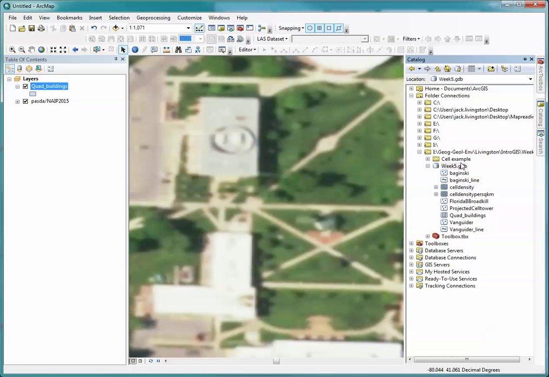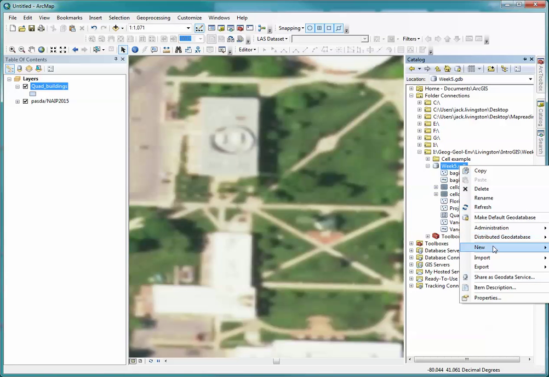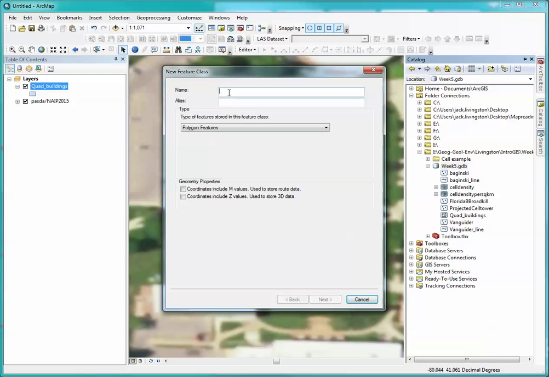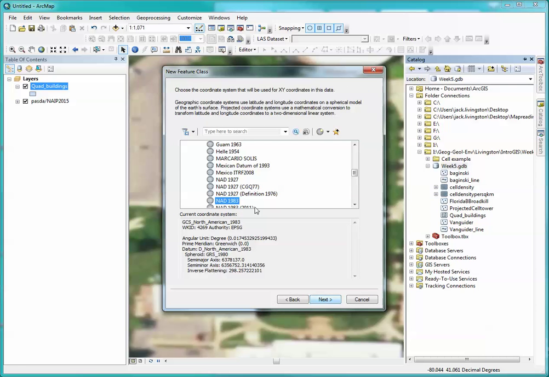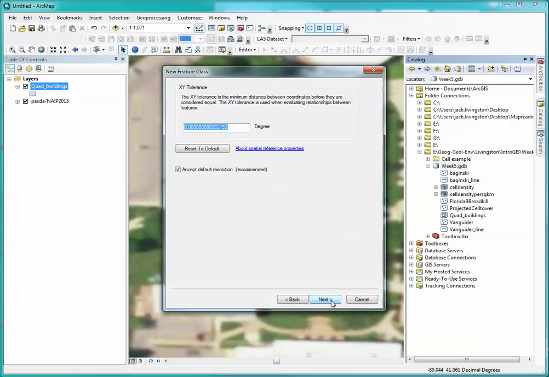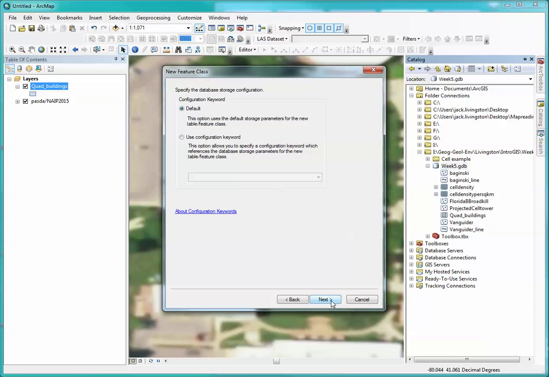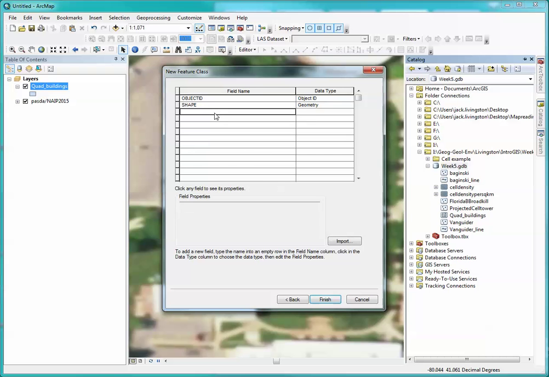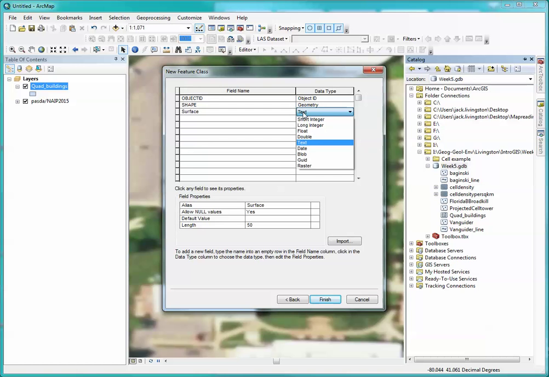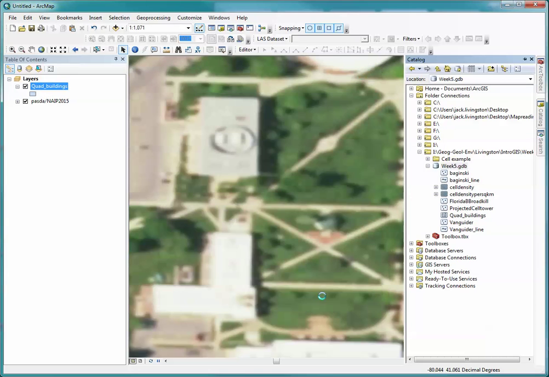I'm going to do this again for a line feature. Again, New Feature Class, and in this case we're going to say Walkways, and the type in this case though is line. I'm going to create line features. Again, relatively similar process. We're going to leave this alone, NAD83, leave the XY tolerance alone, my configuration. And in this case, I'm going to be putting in surface. I don't want to record the name of the walkway. It doesn't have a name, but I do want to record its surface type. So again, I'm going to leave that as text and click Finish.